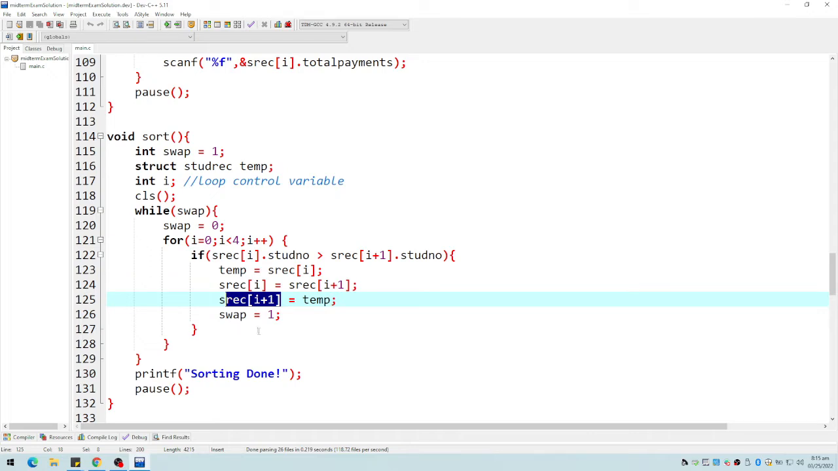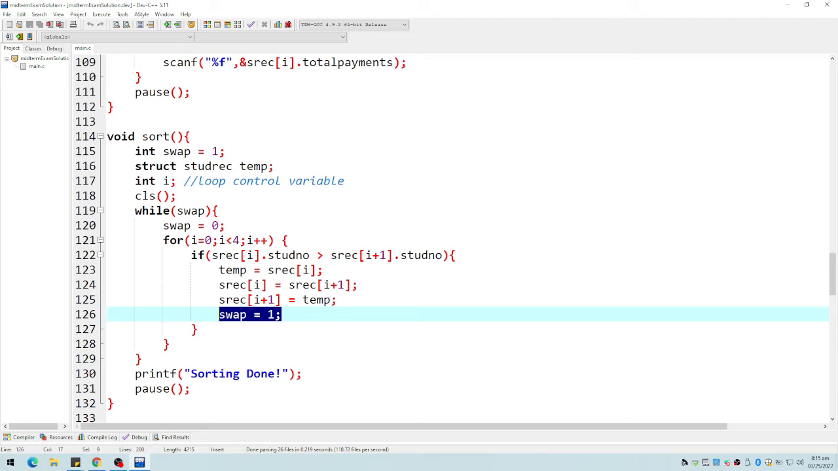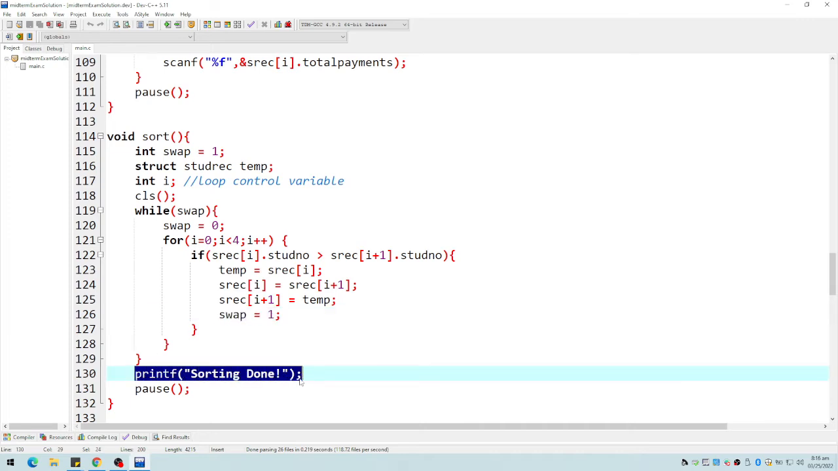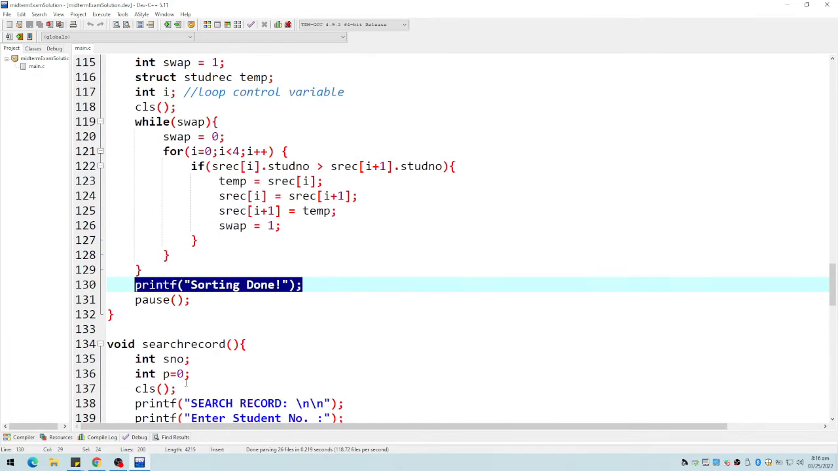So since there was swapping done, we place here swap equals 1. By the time that there is no more swapping, that means it is sorted. So we just display the feedback and then pause.